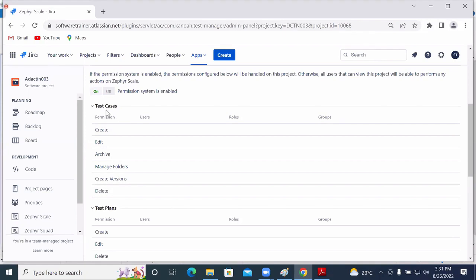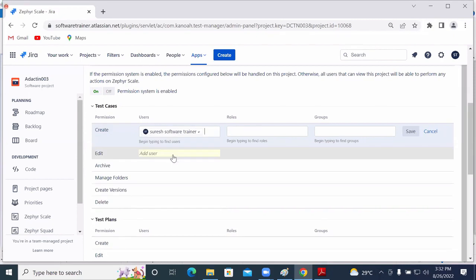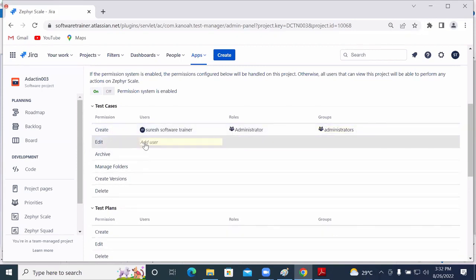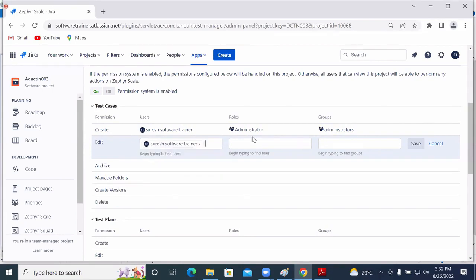Now, see this particular option. What is the option? Test cases. For the test cases, you are giving the create option here, and the role you will be taking is administrator, which is mentioned as admin, and then save. Not only create, you can go with edit also. You can try with edit also, right? This is admin.